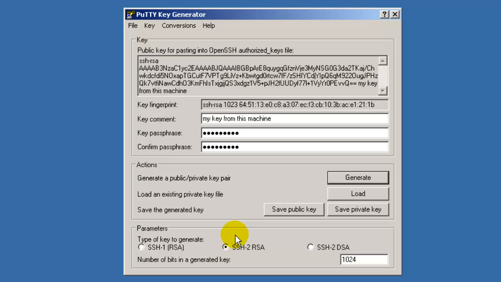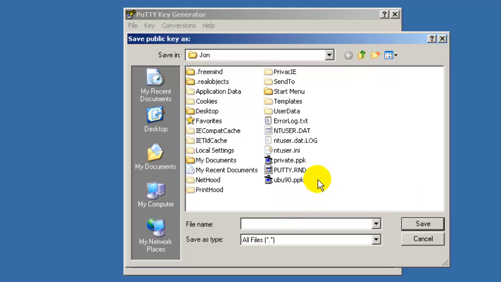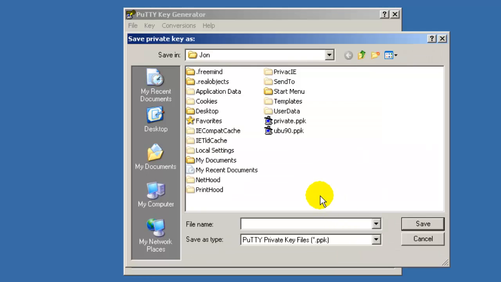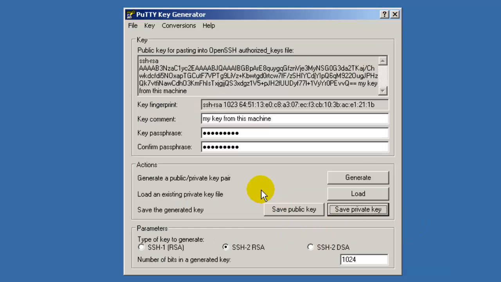So then what we want to do is save public key. And we'll save that somewhere. You can see I have a couple, but for testing we'll just say my new key. So we'll save that. We also want to save it as a private key. My new private key. Alright, so that's basically done.